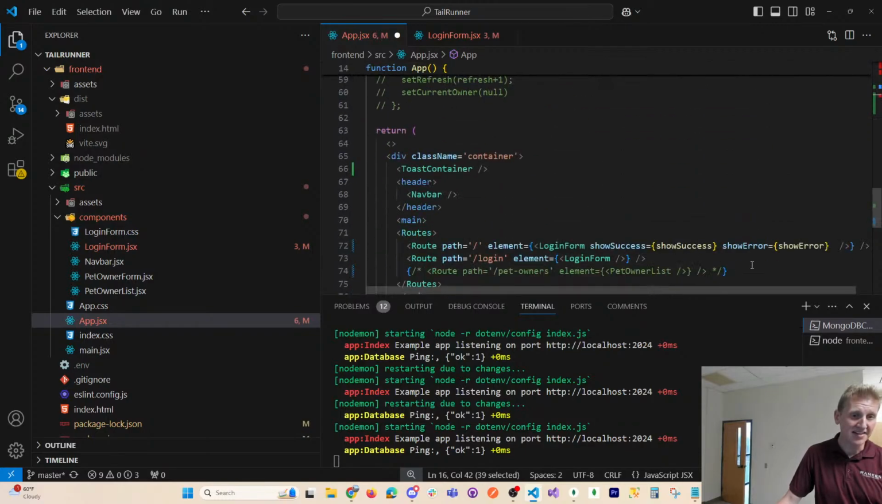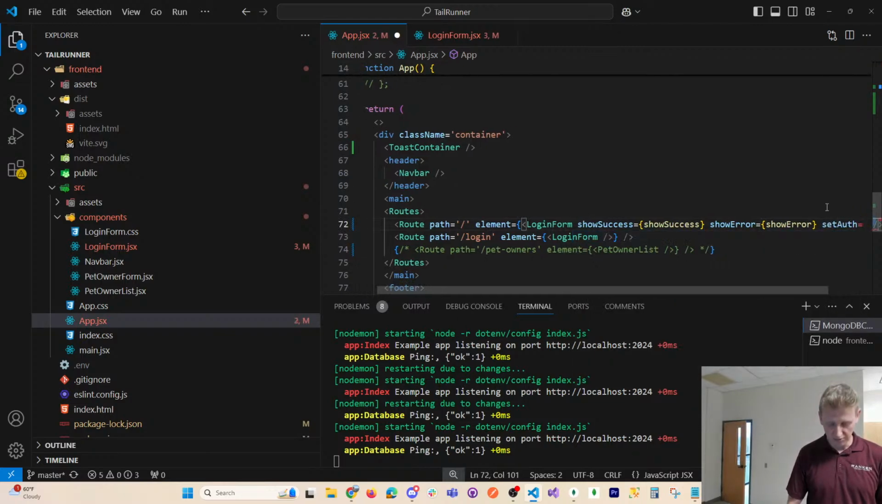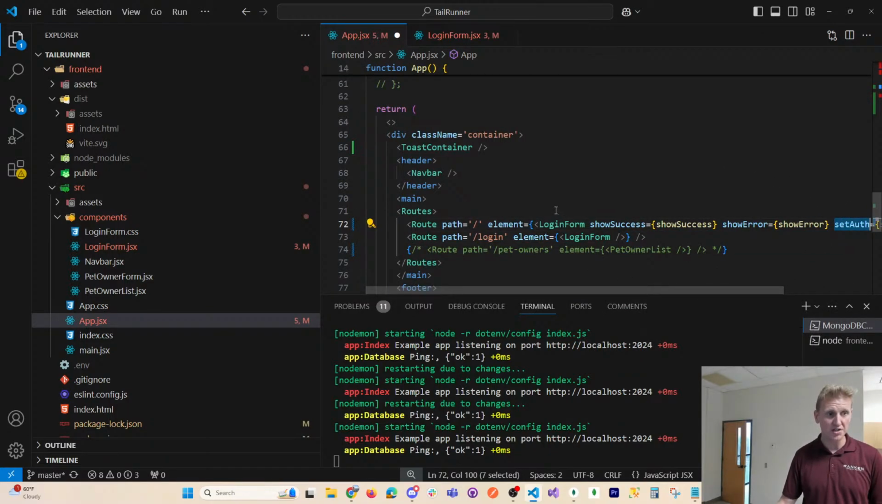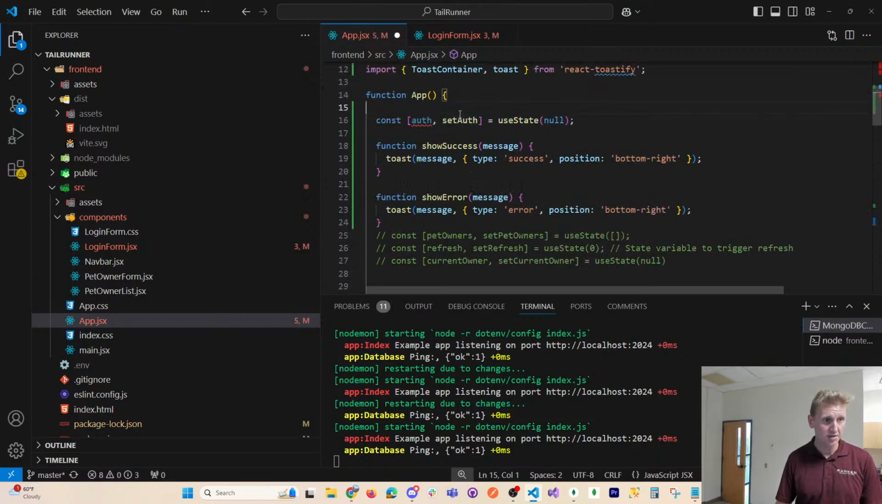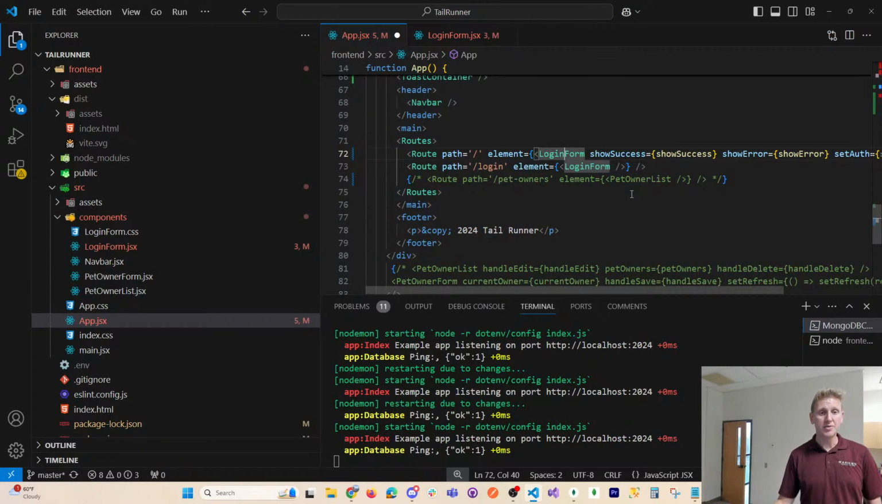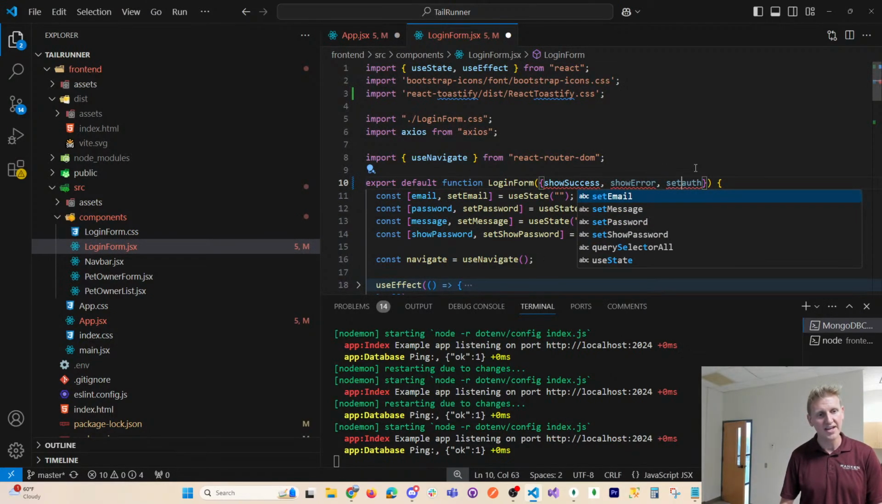We're going to have to pass setAuth down. setAuth equals setAuth. Okay, so this function that is created by this hook is sent down to the login form, which makes sense. We're going to log in at the login form, so we're going to need to modify that variable down there. So let's go back to the login form and let's receive auth. No, it was setAuth. setAuth.